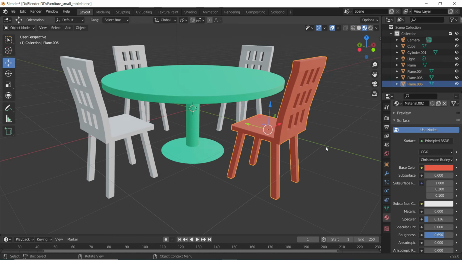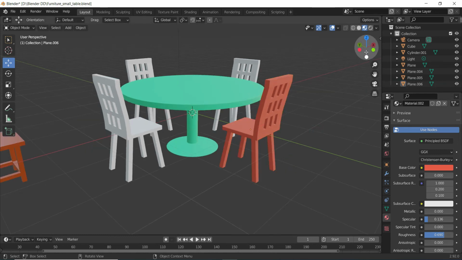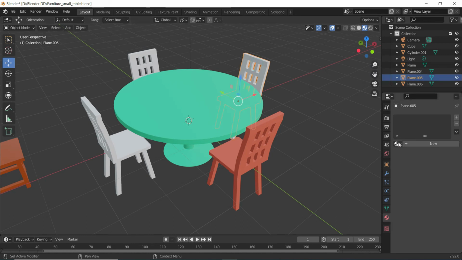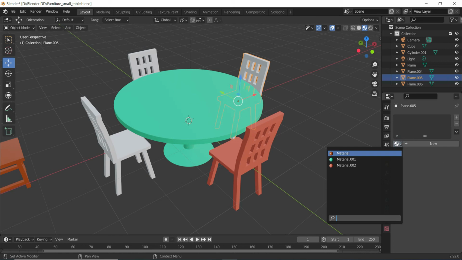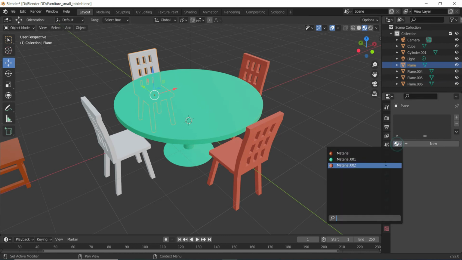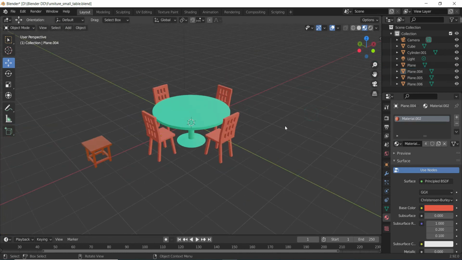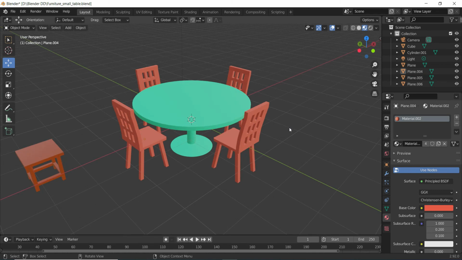Good. Now to apply the same material on other objects, if you want that, instead of clicking on new, we can select the object and click on this option. This basically shows us the list of materials which we have created. So we can choose either one to apply on the existing object. So I'll choose this one and the same on the remaining chairs. Perfect.